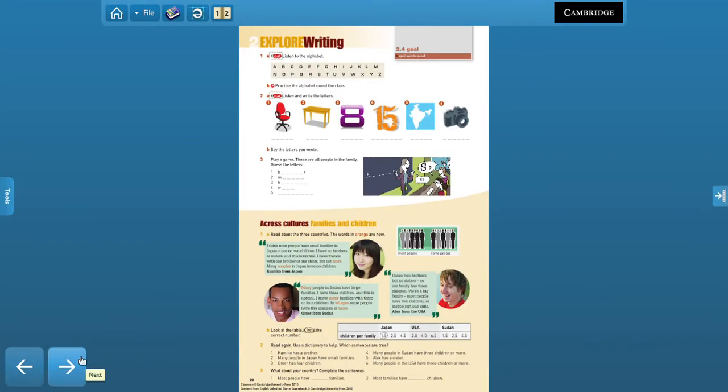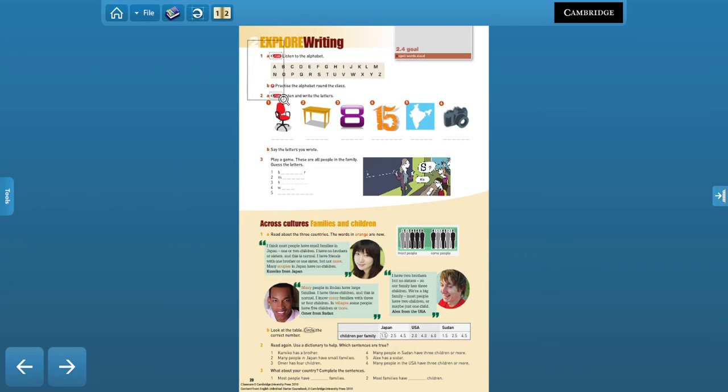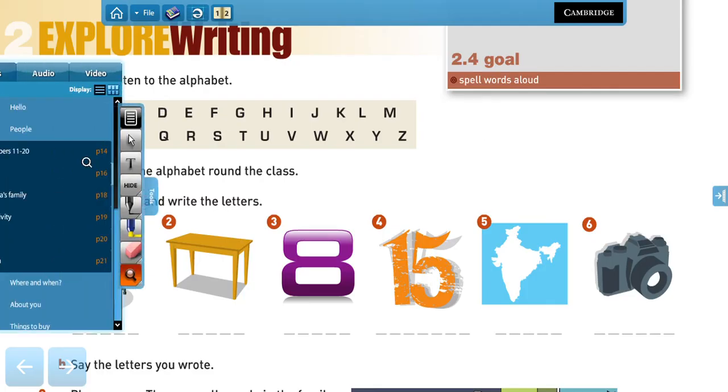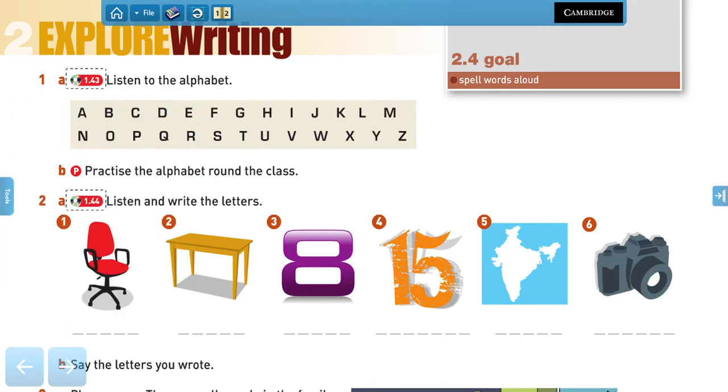Let's continue. Now, explore writing. We're going only to be practicing spelling. This is a very important part of the lesson, right? Spelling, letters, something that you need to know. Spelling would be something like deletrear. Now, listen to the alphabet just for you to practice. You can listen how many times you want if you need more practice.